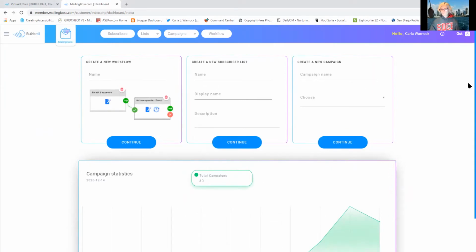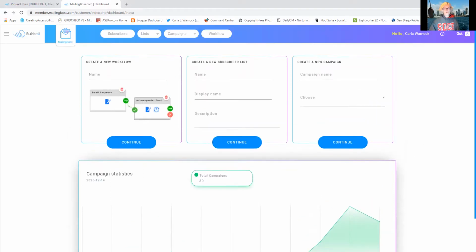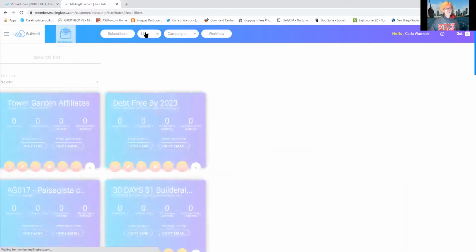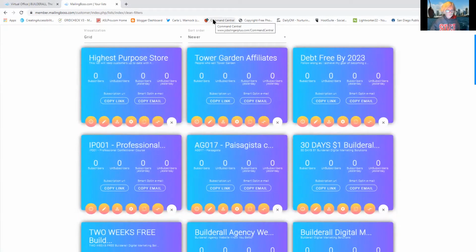And I want to talk about this statistics area right here. Okay, this area will show you all the campaigns that you have. And then within a list, it'll tell you, like I was saying, let me just pop into a list and show you what I'm talking about right here. Look at what I'm doing over here, y'all. Let me move this down a little bit. Let me go into my lists. Let me just pick a list. Let's see. Well, I just created this list, but we're going to go ahead and look at it anyway. I think I want to go into here.